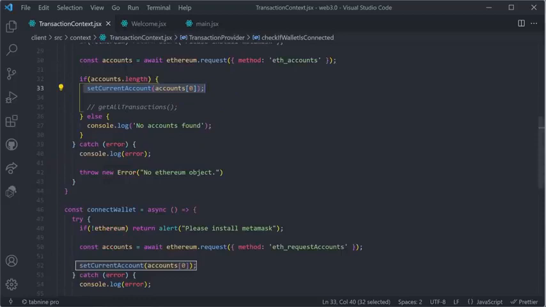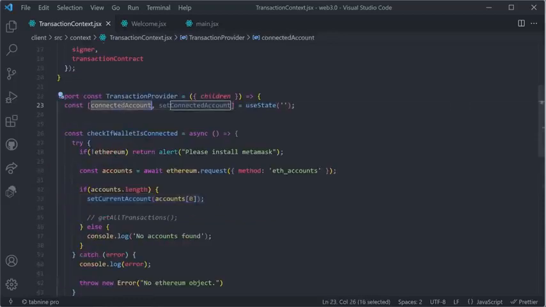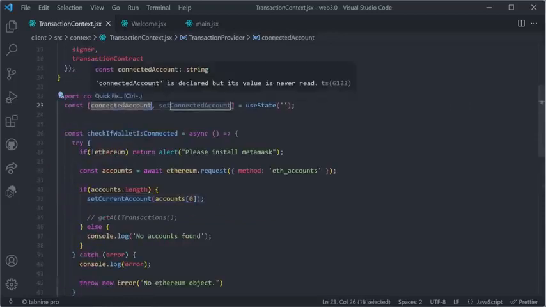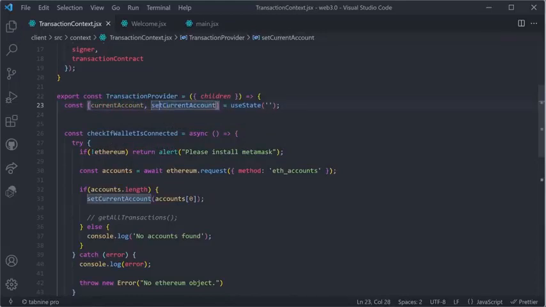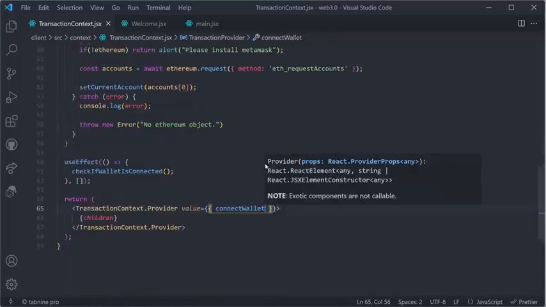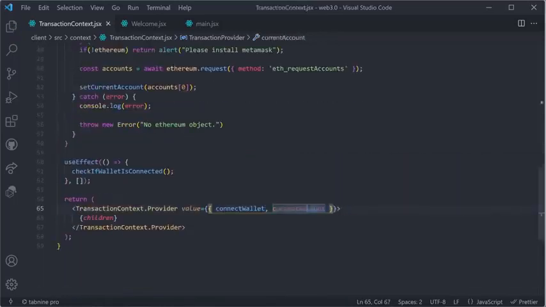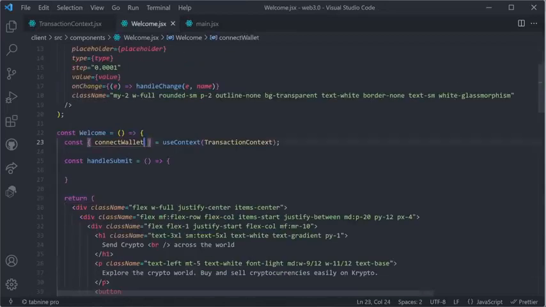Looks like I chose a wrong name right here. I said connected account, but this was supposed to be current account, and that's going to be set current account. There we go. Now we are setting it, and we can also pass it through context right here, current account. Now back in our welcome, we can also get access to the current account variable.